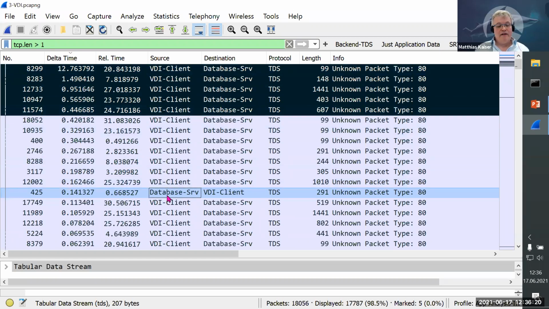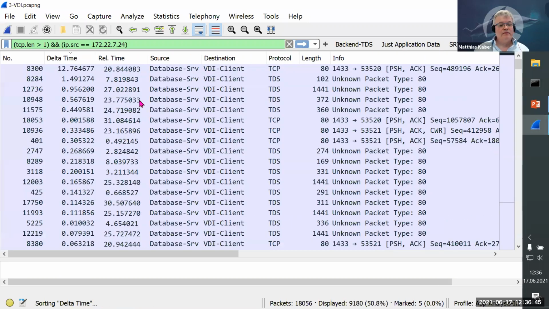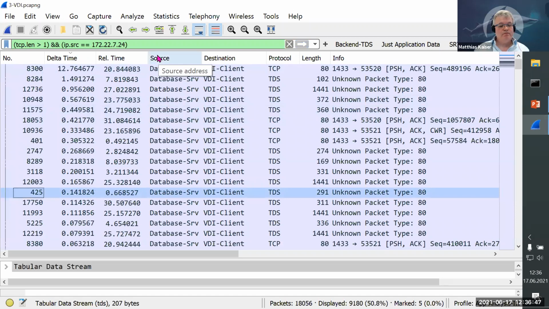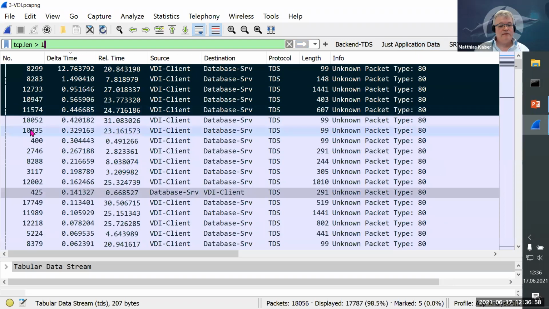And if I wanted to see just the database server, just for the sake of showing it to you, I'm going to take the database server being the source address, do a left click, click and hold, pull up. This is a perfect way to extend my filter. And I do an AND. I want to see all packets from there. Well, the delta times here haven't really changed a lot. So let's get back to my application data filter.